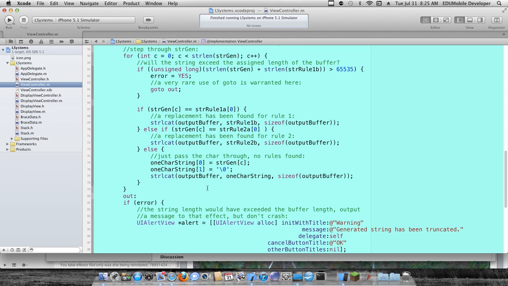Now, the one character string first has to be set up. So the first character of the one character string is the current character in string gen. The second character is the null character, and then we can copy it as a string using string lcat. And that way we don't have to fiddle with where the null is in the output buffer.